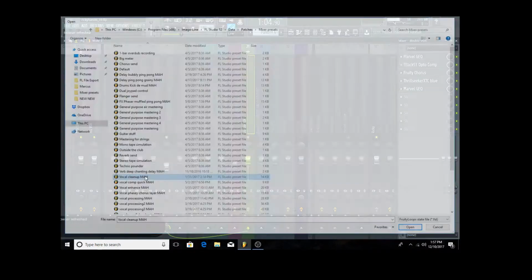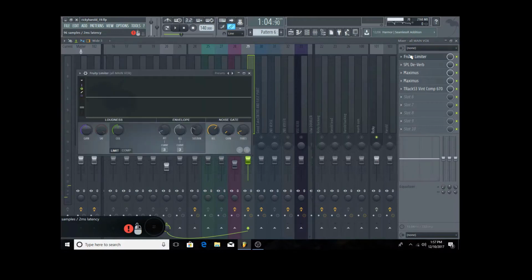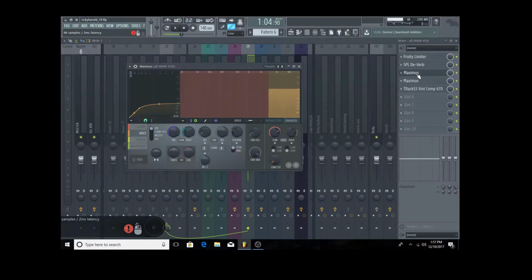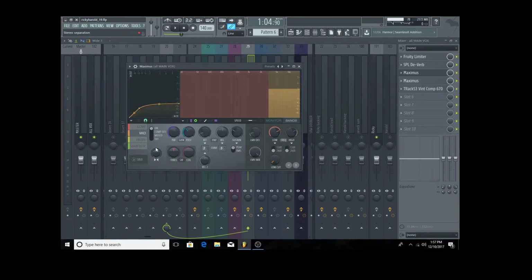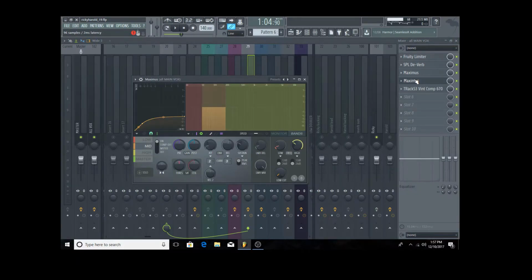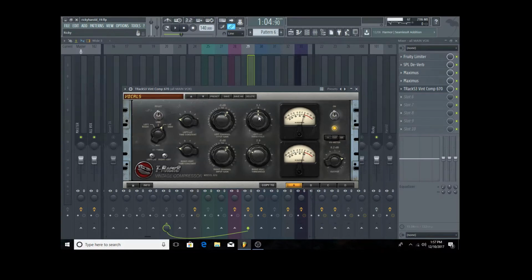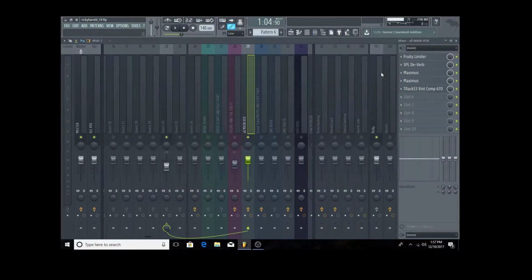Vocal cleanup. Let's see what I did here. Looks like a noise gate, some D-verb, some de-essers, maybe some parallel compression, de-essers hitting two areas, then a Fairchild emulation. Let's see what this did.